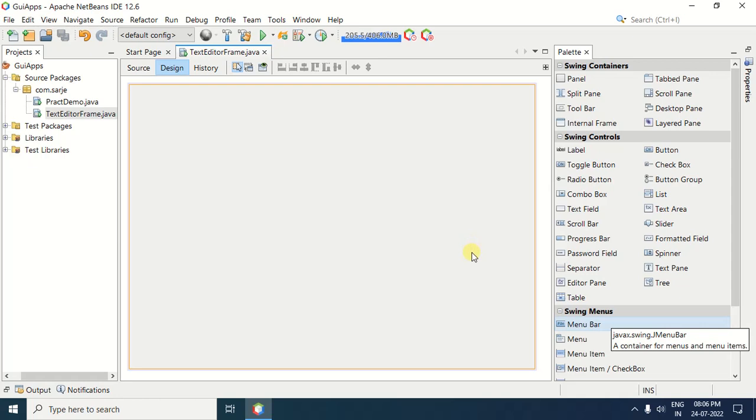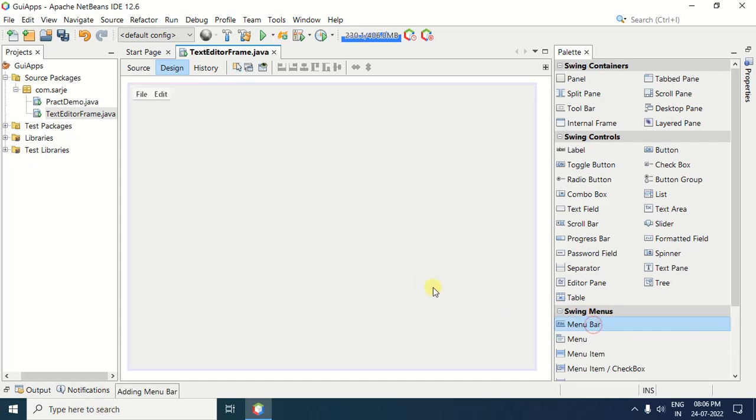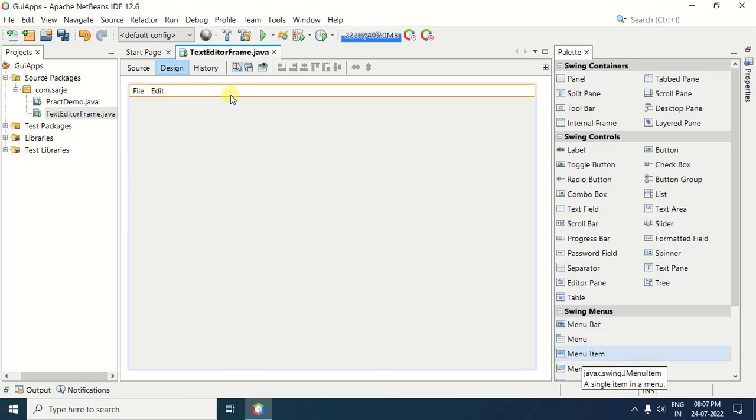After resizing, I want to create a menu bar here. For that purpose, from the swing menus, I will select the menu bar, then drag and drop it in the JFrame. So when you drop it, one menu bar is created for us, in which there are two menus. One is file menu and one is edit menu.